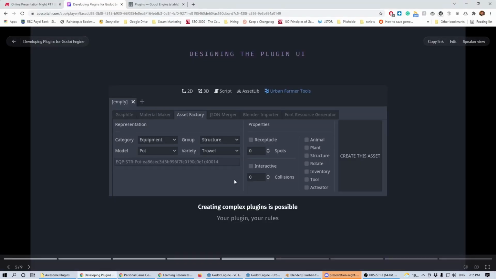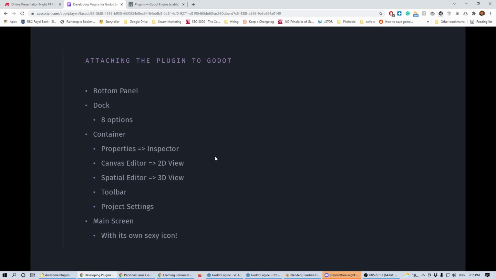Which brings us to the next slide. Where do you want to attach your plugin? This is perhaps an important decision, but you don't have to decide it right away, right from the beginning. You could be moving the location of your plugin later.